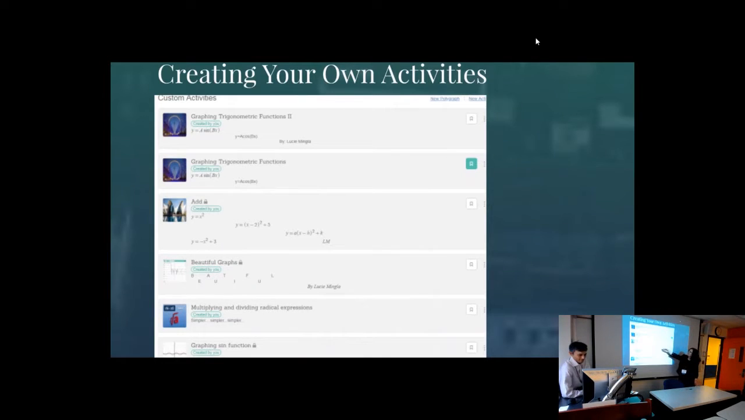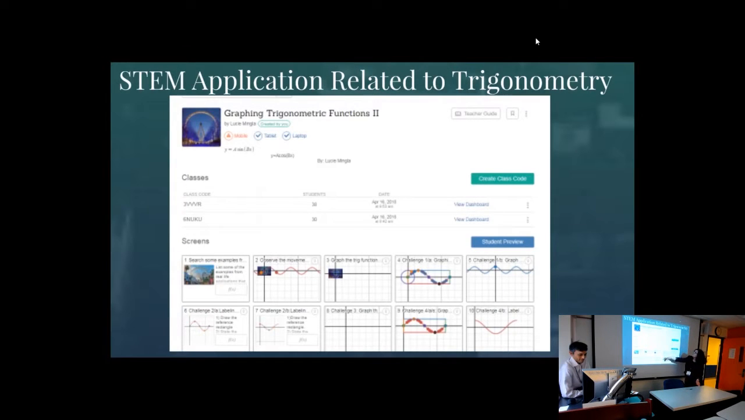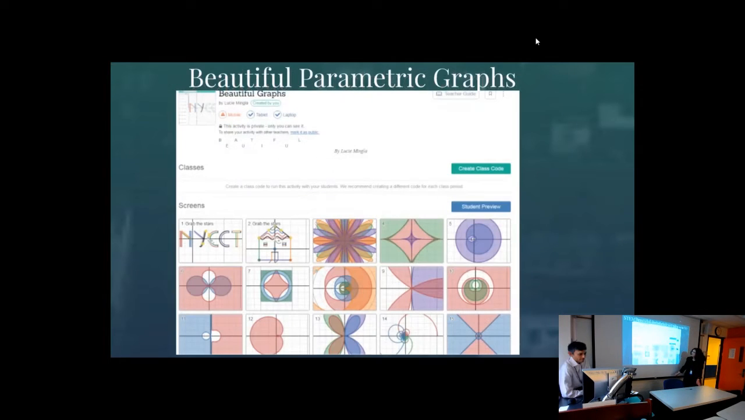Yes. And here are the activities that I have created. They are my own activities. This is the one that I have created from OG. It's the last one. It has to do with trigonometric functions, and it's a real-life application, Ferris wheels. These are beautiful graphs, parametric graphs.